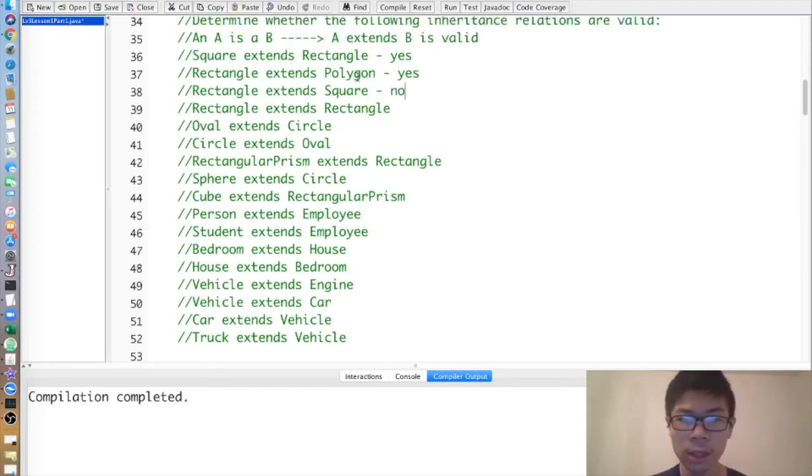No. In fact, square extends rectangle, so rectangle should not extend square. Is every rectangle a rectangle? Yes. However, is rectangle a special case of rectangle? No, it's just itself. You shouldn't extend yourself. Like, if a class extends itself, that's not allowed. It's pointless as well. Oval extends circle.